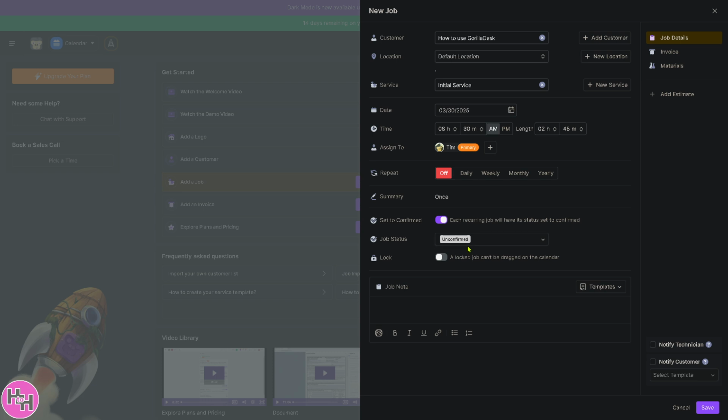Job status right now is unconfirmed. You see, a locked job can't be dragged on the calendar. What does it mean is, for example, it's a one-time off. So essentially, it's not going to repeat, right? You can put in some notes here, right? And you can also add, say for example, an emoji or a file or a link for that. And then once you've done that, that's the job details.